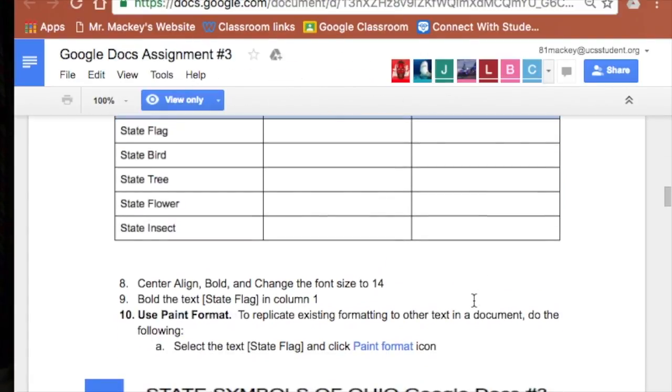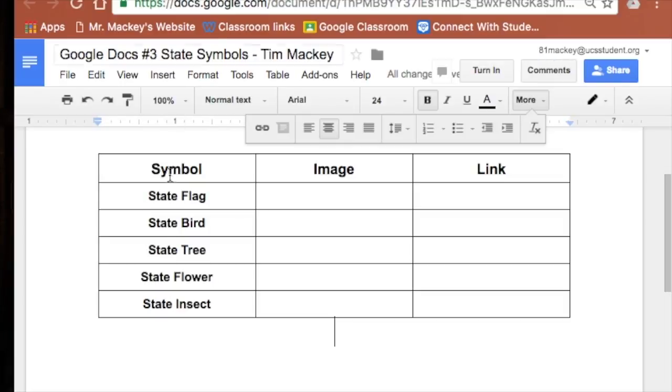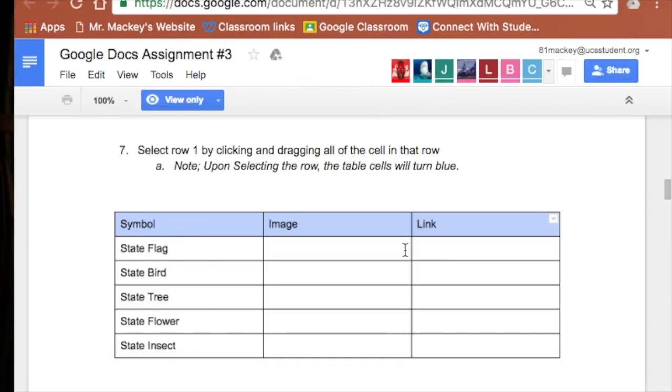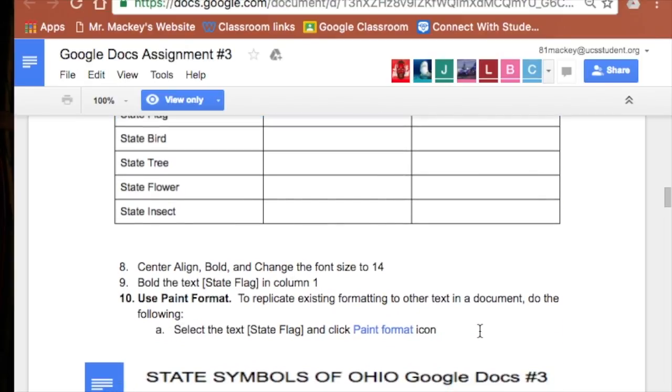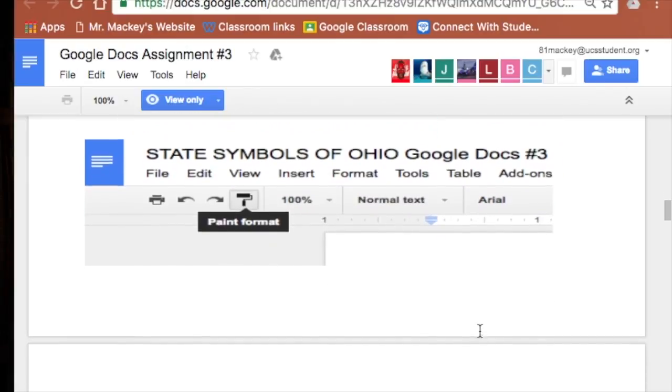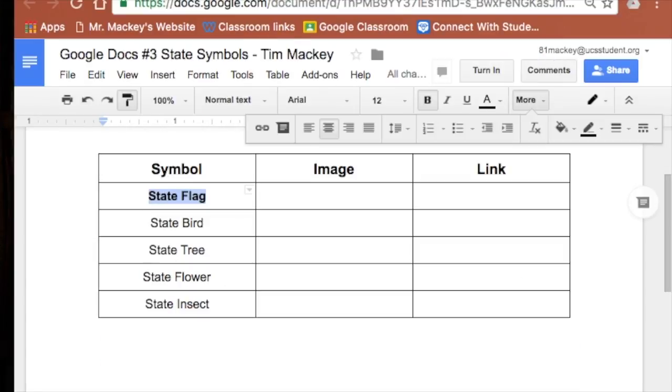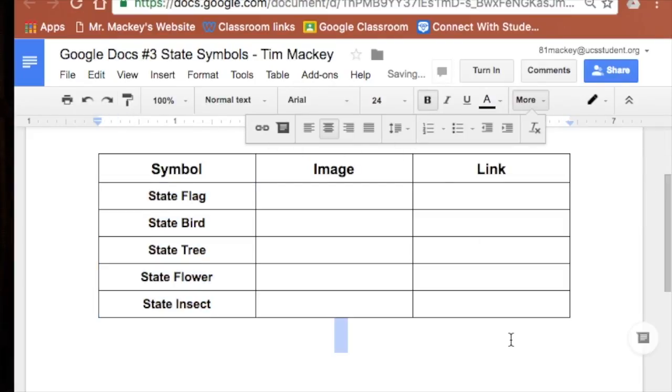Next one. All right. Bold the text, state flag in column 1. So these shouldn't be bolded yet. So in column 1, you can bold it. You're going to bold it first. Then it wants you to turn on what's called paint format. When you hit paint format, you're going to replace the format of the text in the document. So you select that paint format and then you'll select all the cells in the remaining column, and they should be bold. So after I select all the cells and I hit paint format, they all should end up being bold.